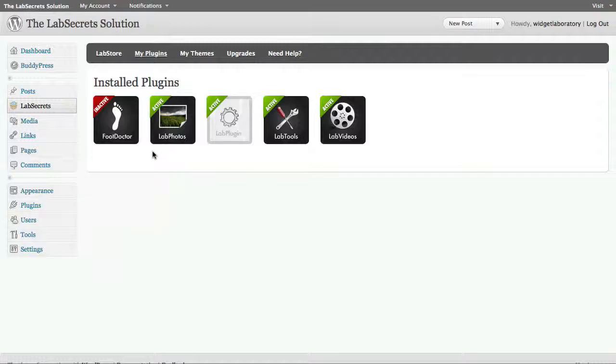One of the things I'd like to show you real quickly here is that some of the plugins actually have additional functionality that you will access just by clicking on them.